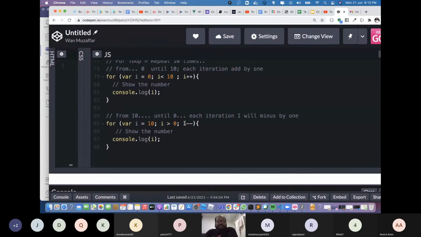So this one for 10, clear. This one is from, this one is until, this one is every iteration I do what. Same thing as well. This one is from, this one is until, this one is every iteration I do what.